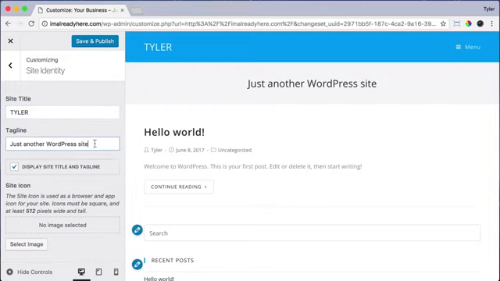So if I had a cooking business, maybe it would say learn to cook and bake with recipes and articles. And maybe if I had a graphic design business, I could say we specialize in logos, websites, and user experience. Basically, the tagline is just there to describe what you do.